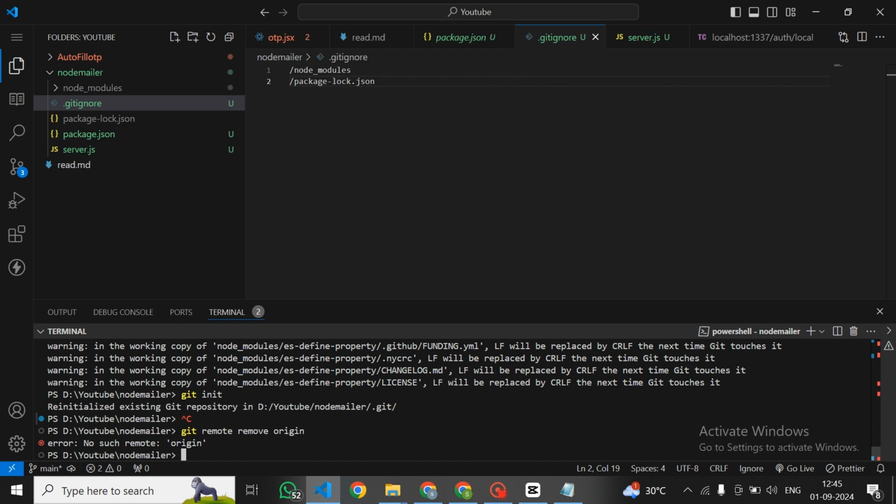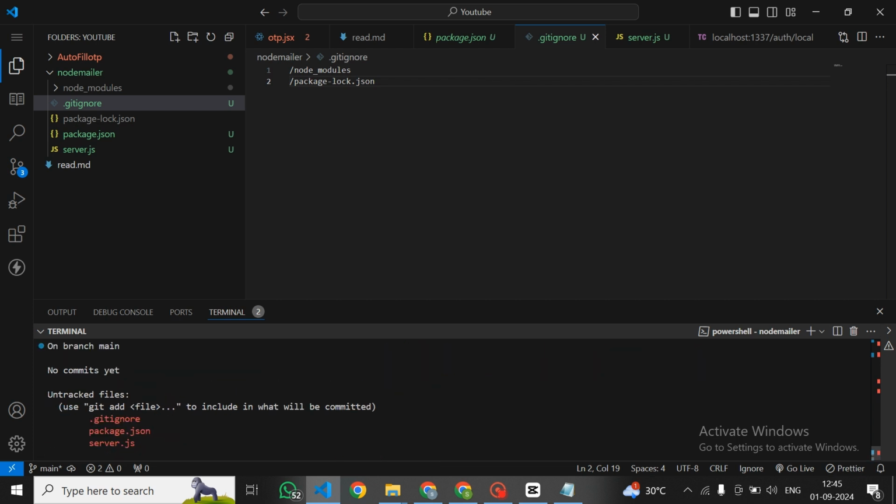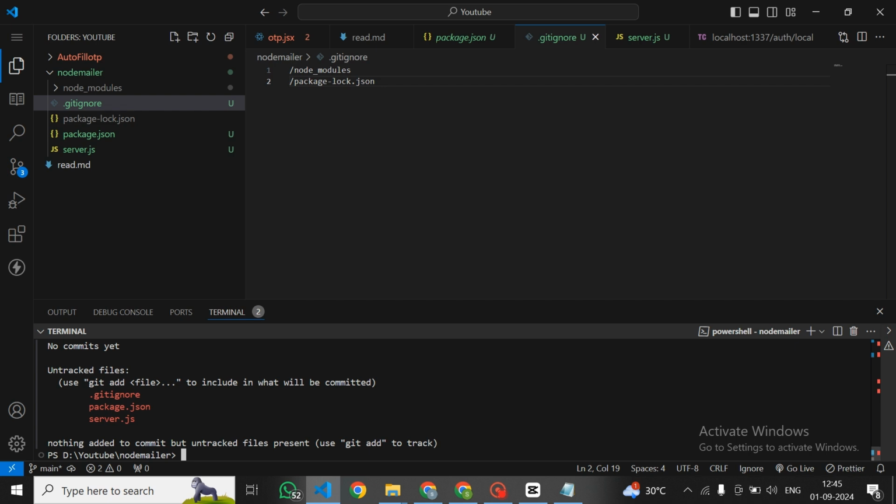Then we are about to get the status. Okay, so you can see we have two files, package.json and server.js, because we have created the .gitignore file, and inside that file we have written node_modules and package-lock.json. So these two are not going to go inside our repo. They are not going to be published.